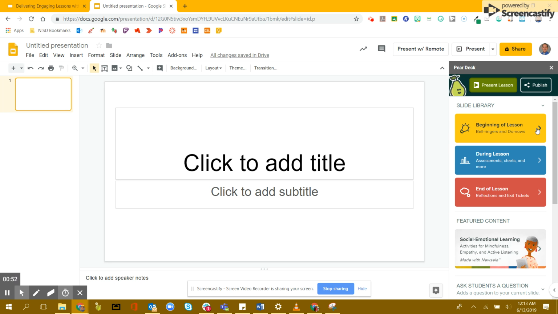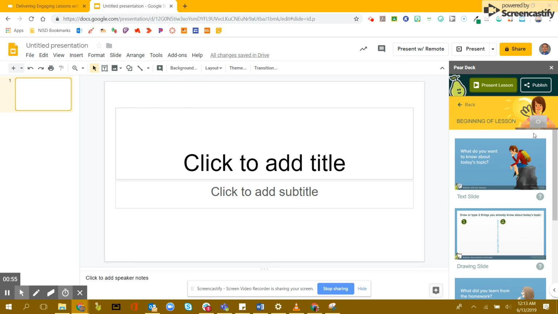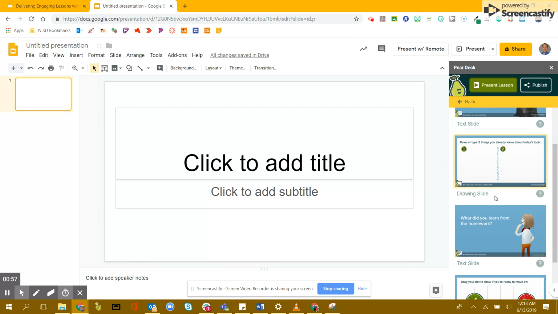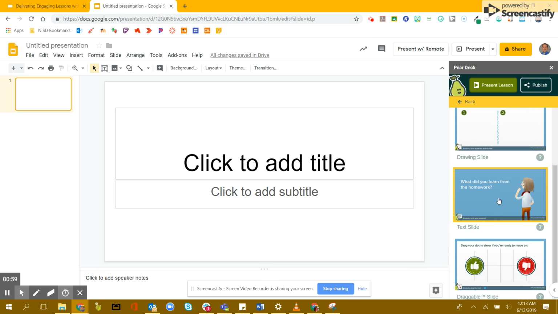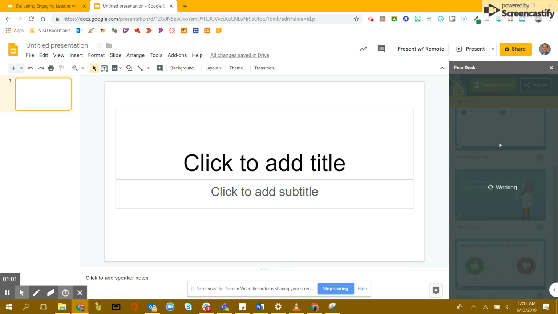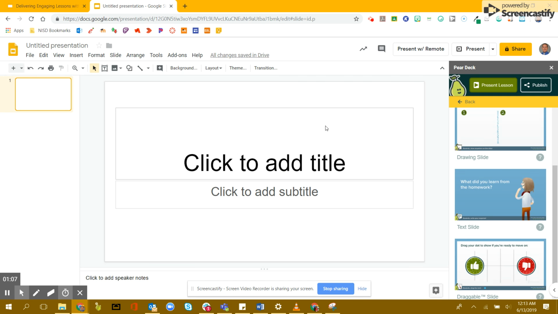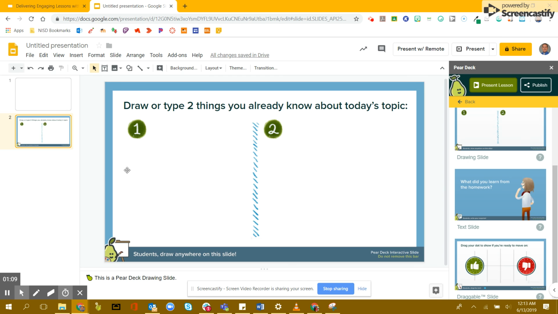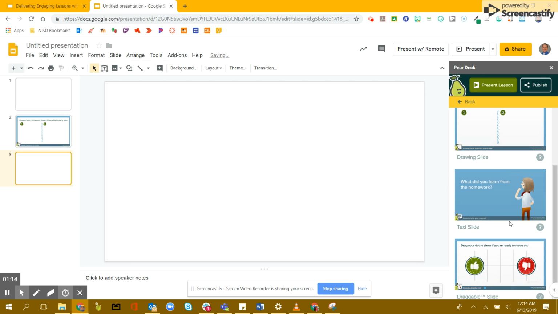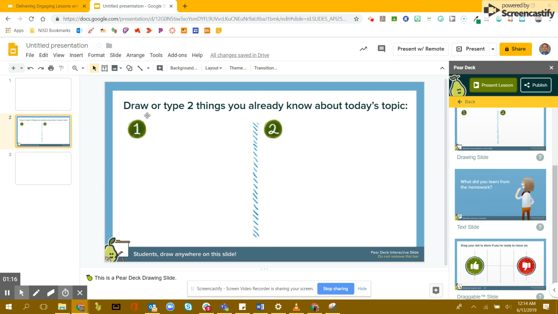These are all built-in templates. If I click on one of these templates, it will automatically insert that slide into my presentation. Okay, and I'm going to add a new slide. So this one said, draw or type two things you already know about today's topic. So this is a drawing slide.